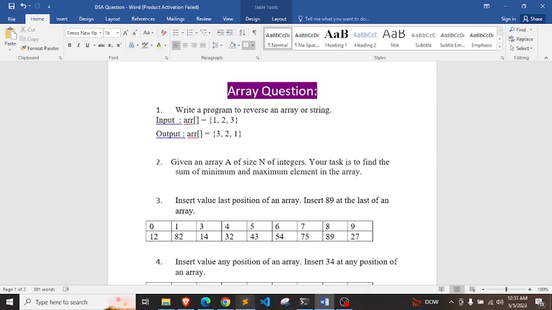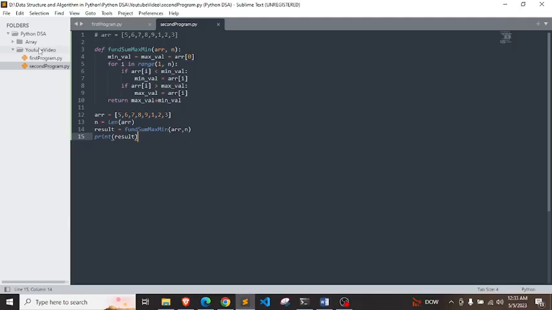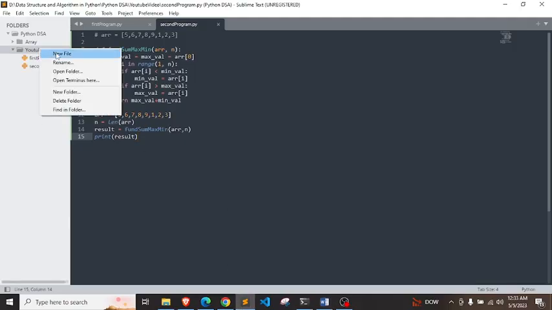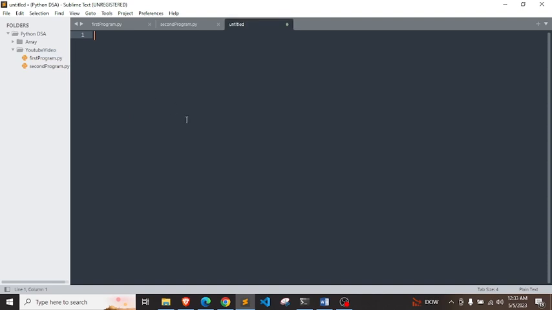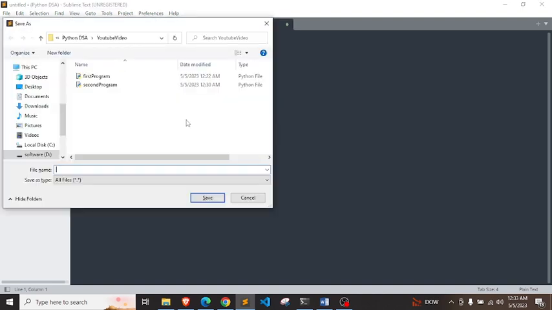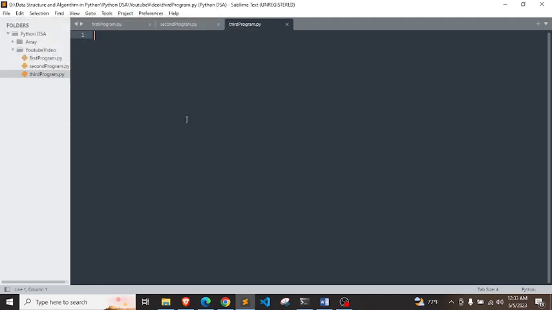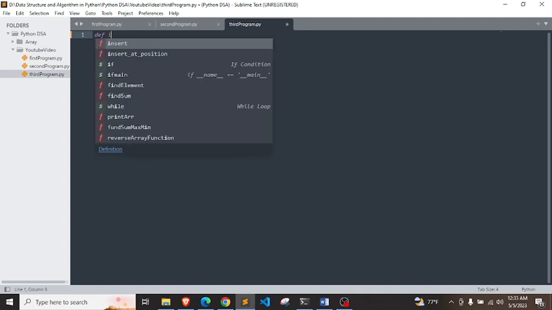So write down the program. Save it as third program dot py. First, create one function, def insert.